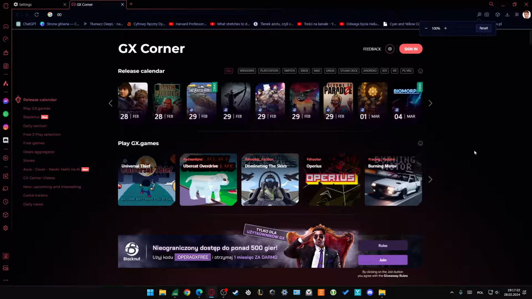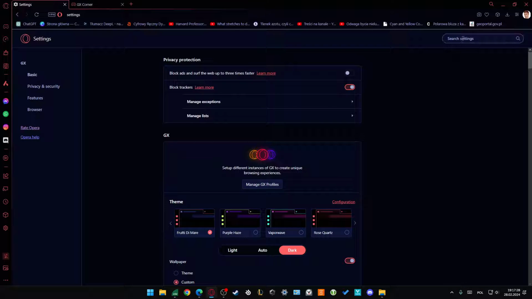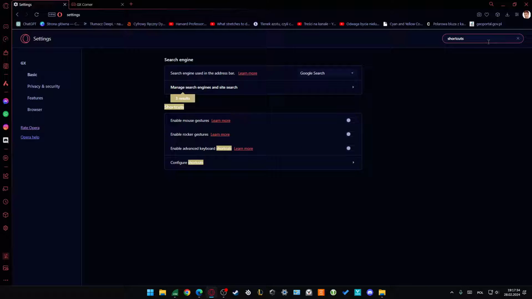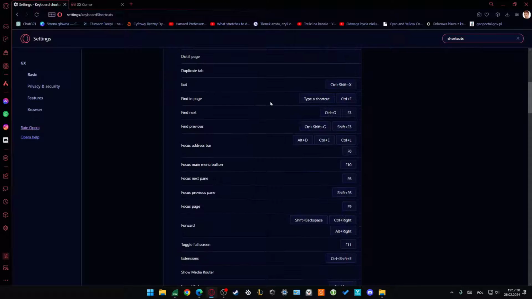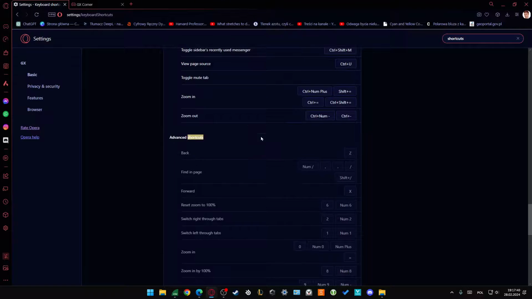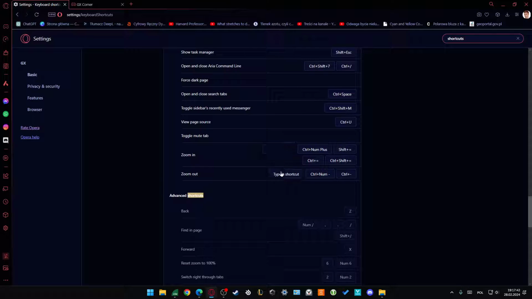If it doesn't work for some reason, you can still open the settings in the left bottom corner. Then from this, go into the right side on the search settings and type shortcuts. There we go. We have to click here to configure shortcuts. And now we'll have to scroll all the way down. And there we go. As you can see from here, we got actually the default shortcuts with the keyboard.